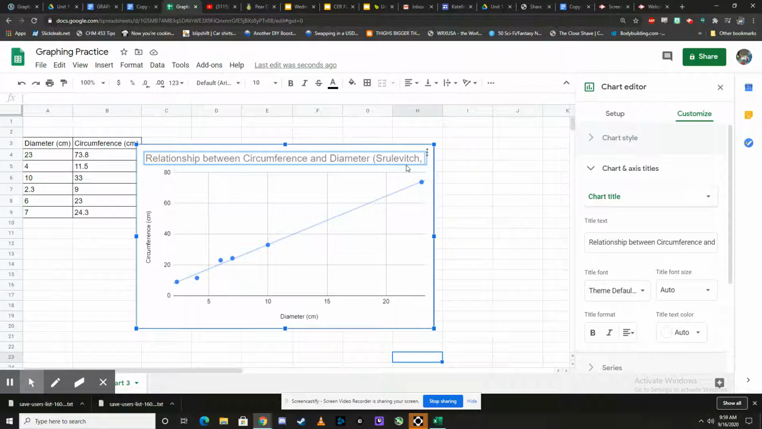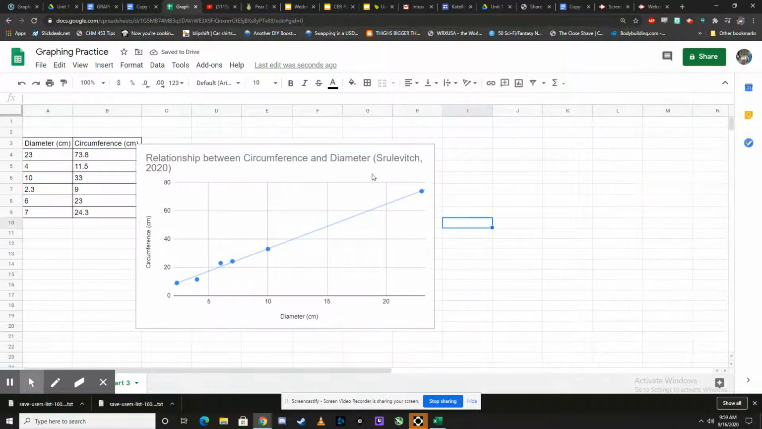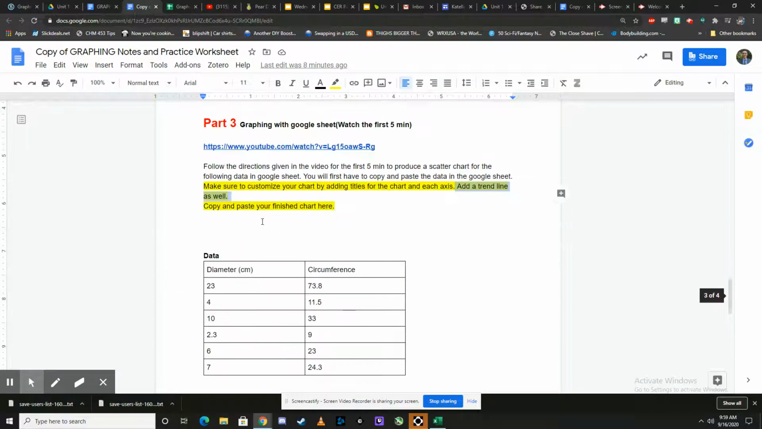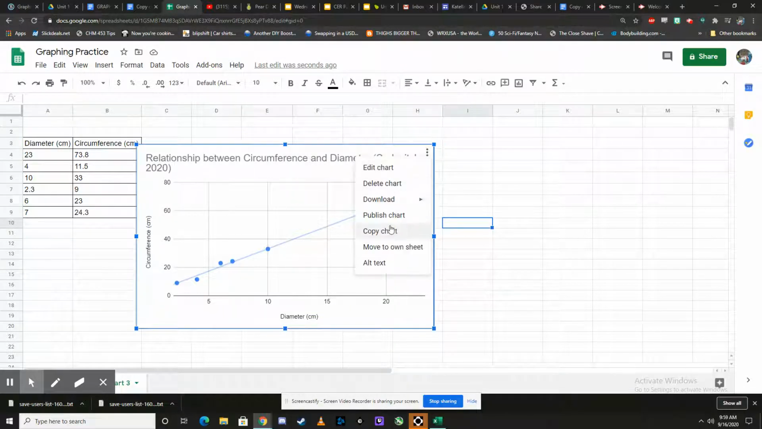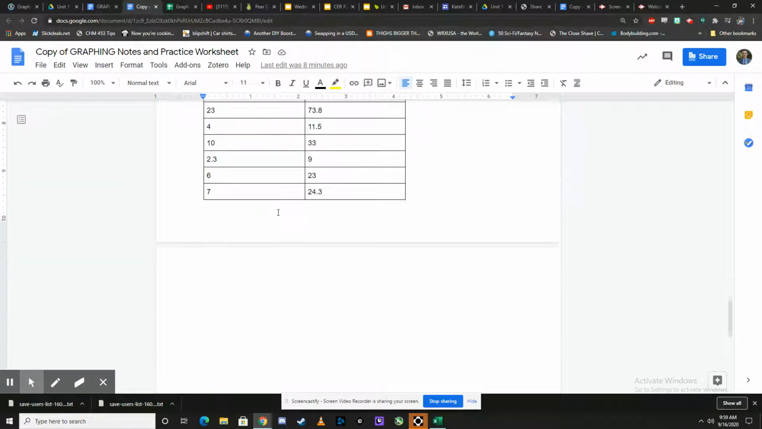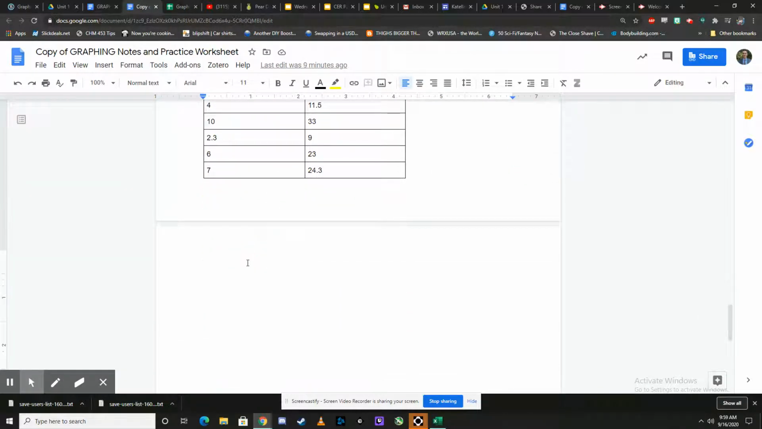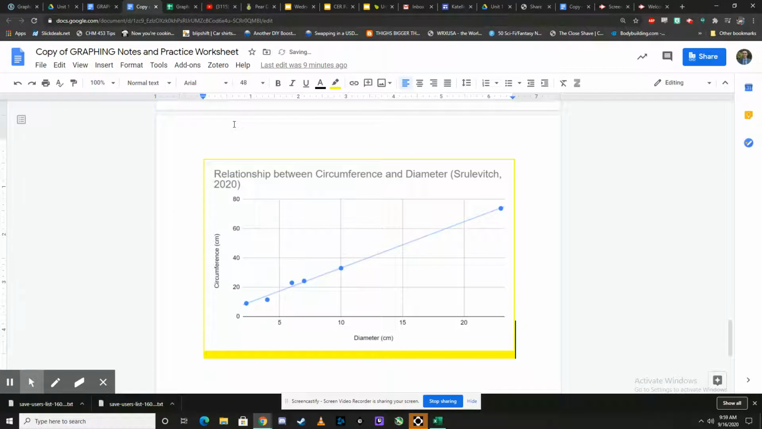And then your last name and then the date, just like that. All right, now we need to get this copied in here. So you go back to our chart, click on these three dots, copy chart, go back to our worksheet, put the cursor in there, put it at the bottom, and then right click, paste.